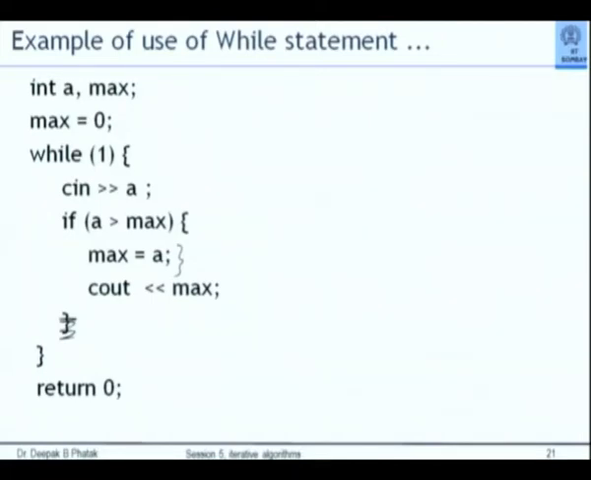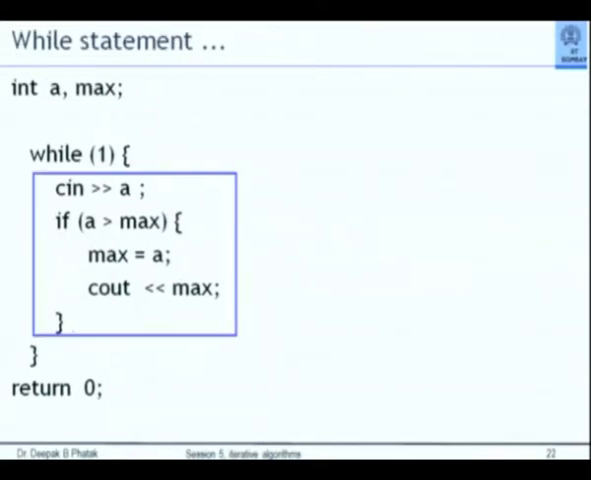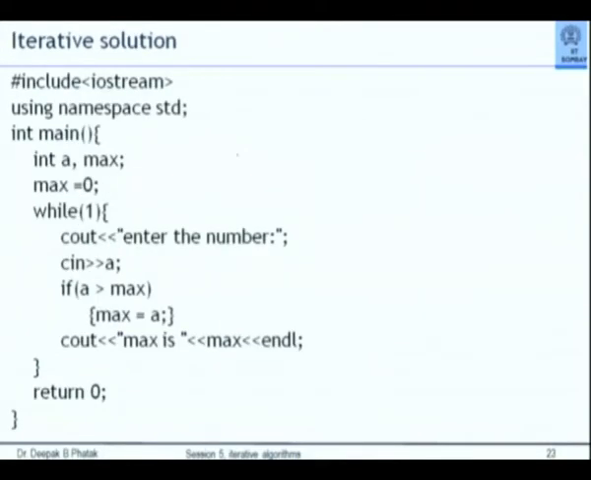I have written a program now. int a, max; max = 0; while (1) { cin >> a; if a is greater than max, max = a; cout << max; } return 0. This program is written, and this is what it tries to do. It has this iterative loop, which will be executed repeatedly if the condition is true. This is the entire program. This program, by the way, has the corrected syntax for cout.